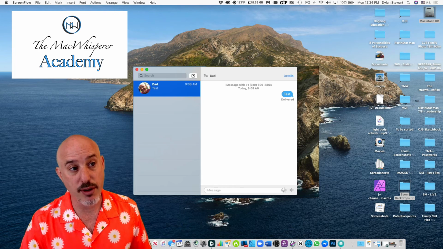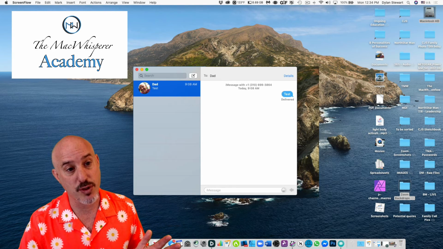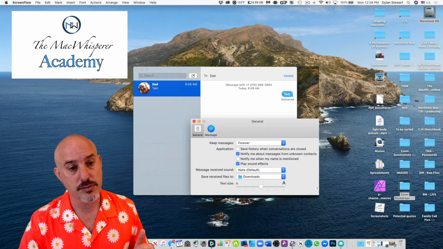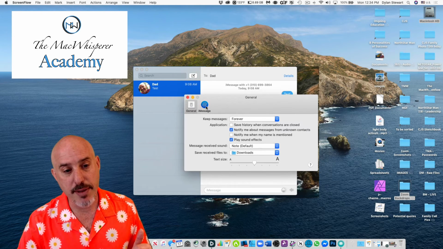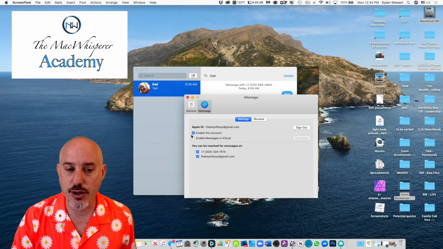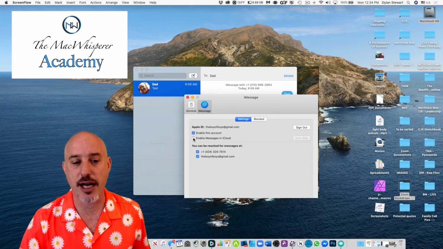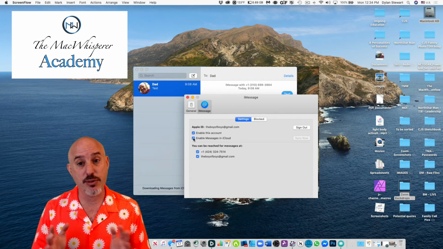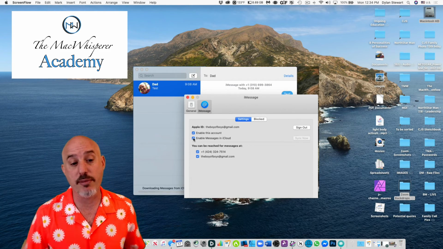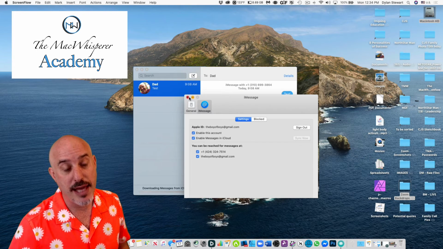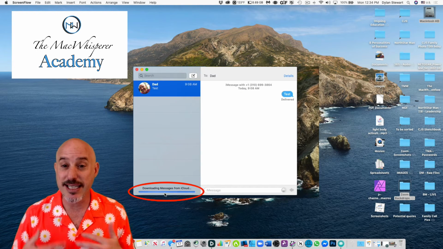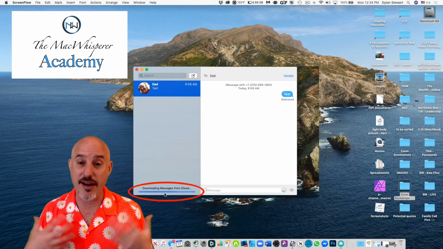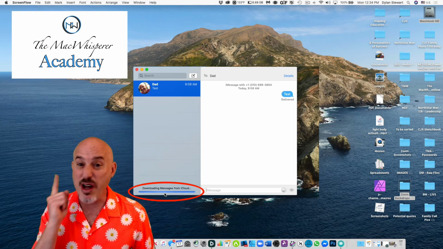So before we're done, we're going to go into the Messages Preferences right here. And under iMessage, I'm going to make sure I turn on Enable Messages in iCloud. That's that synchronization that we did from the phone that's going to allow all of our messages to sync up. With that being done, at the bottom we can see downloading messages from iCloud and everything's going to start coming in.